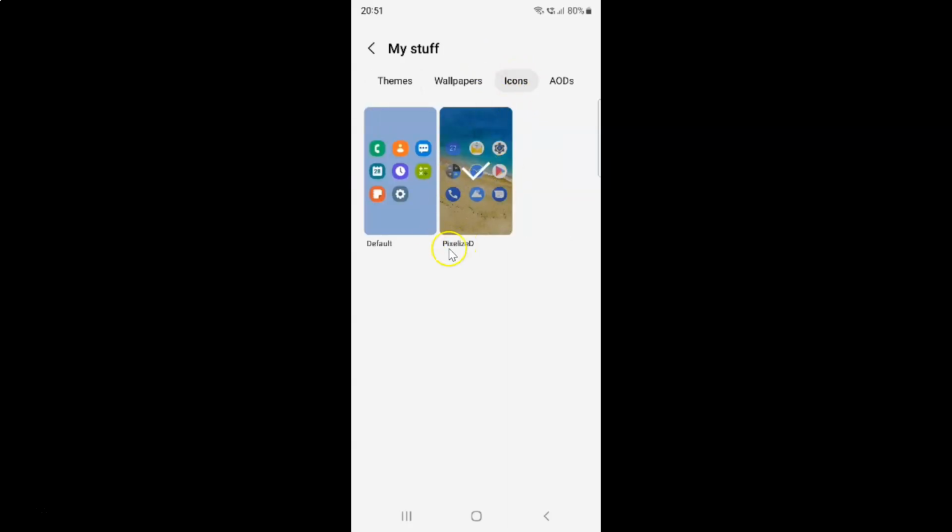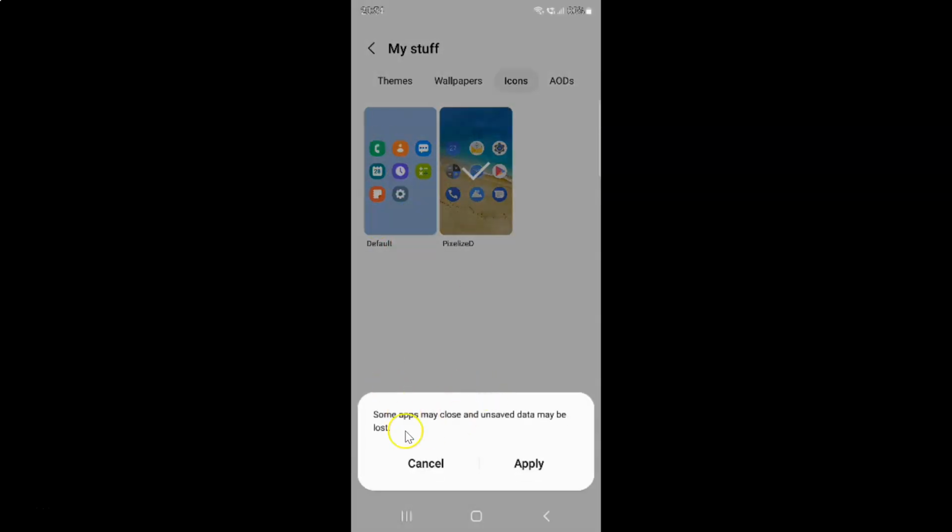Currently I have this pixelized D icon pack selected. You can see the check mark on it. So to restore apps icon back to default, you have to tap on this default icon pack. So let me tap on it. And I have this pop-up.